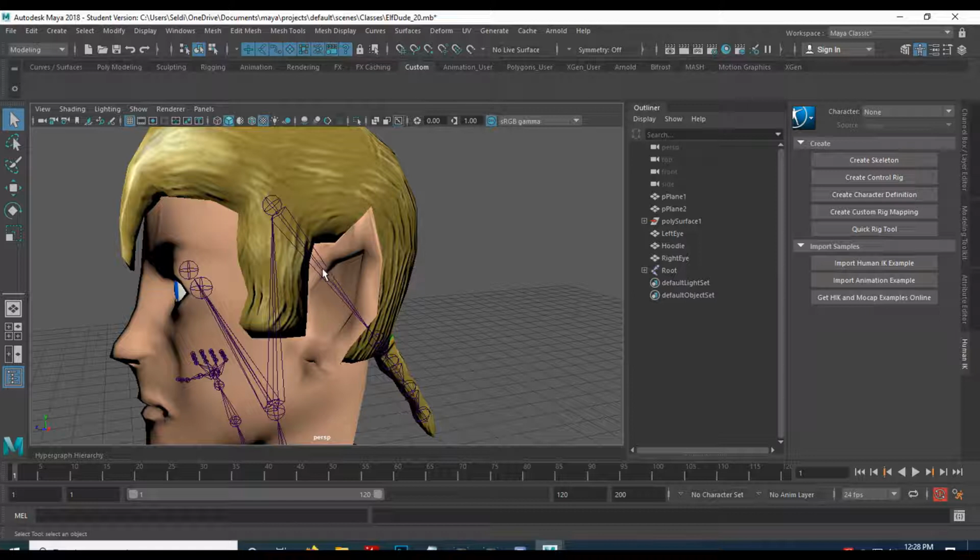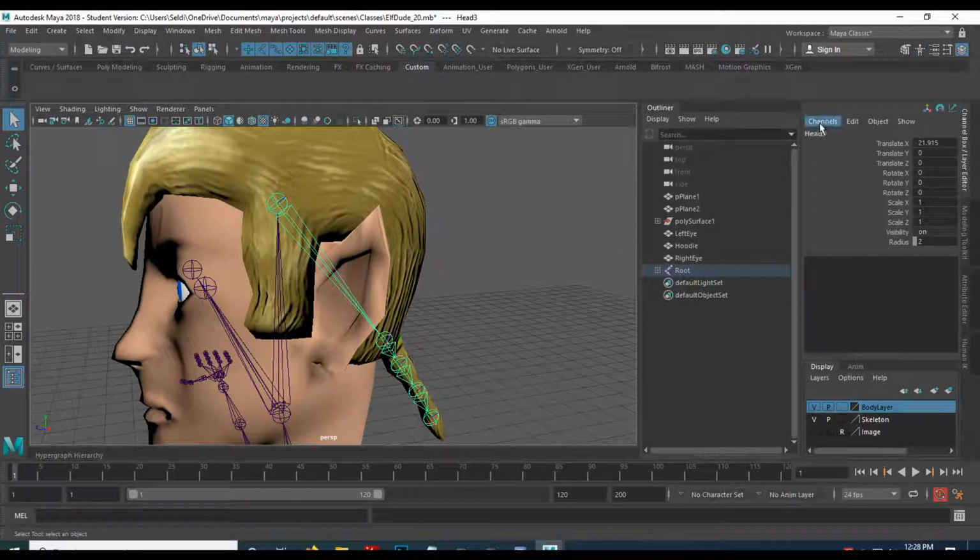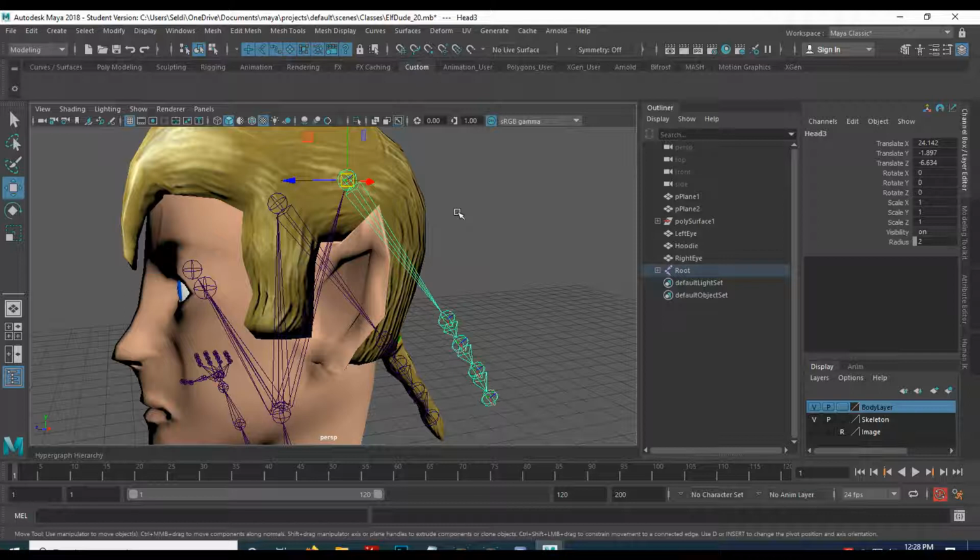Go ahead and select the joint. I'm going to come over to the channel box here. You can see how it says head 3. That lets us know that because we have head 1, head 2, and then we have a third one. So if I hit the W here, and I move this off, you can see that there's a new joint chain there, right?